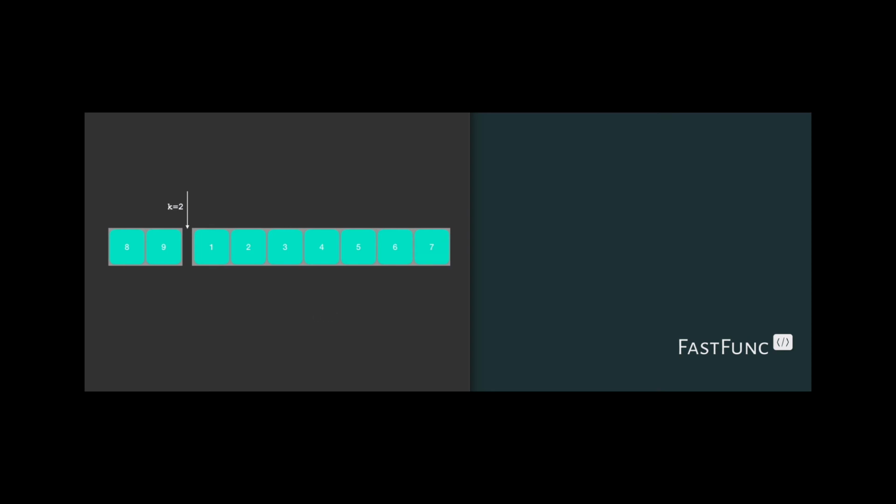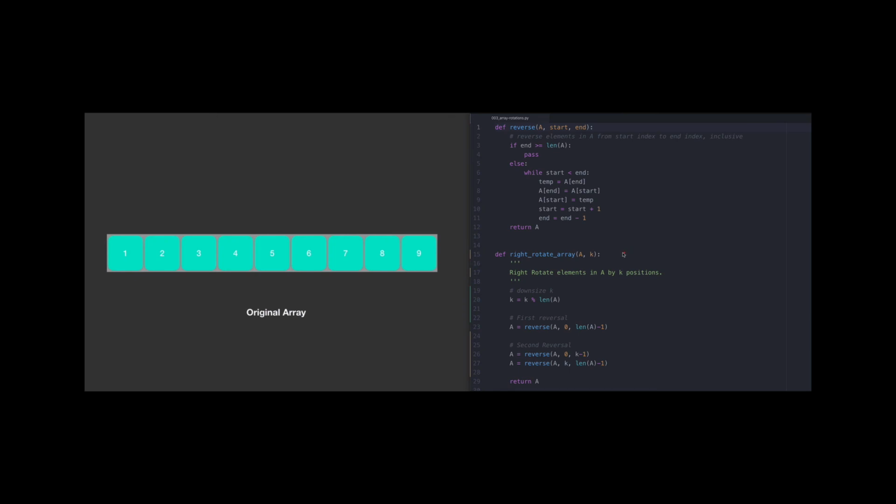Let's take a look at what the code looks like in this case. Here is some Python code that performs this algorithm. We have a rotate array function here that takes an array A and a value k. We first downsize k if it was larger than the length of the array. If k was smaller than the length of the array, k remains unchanged. Then we perform the two reversals. The first reversal occurs here, and the second reversal occurs here.